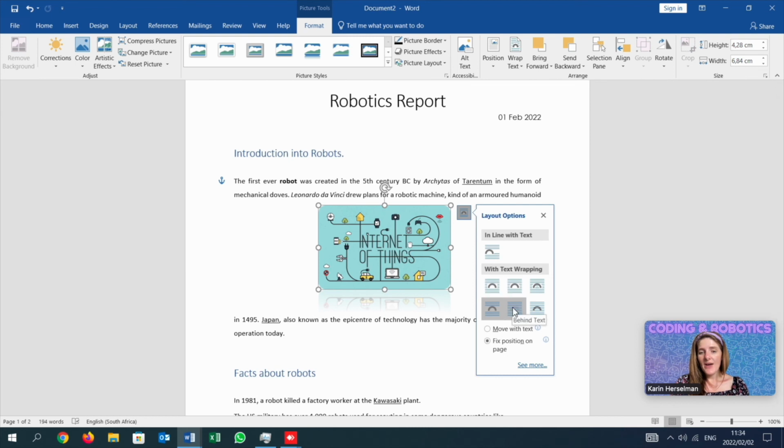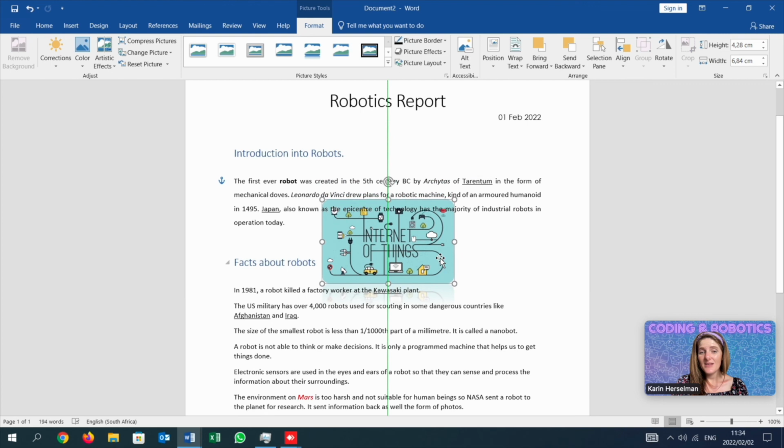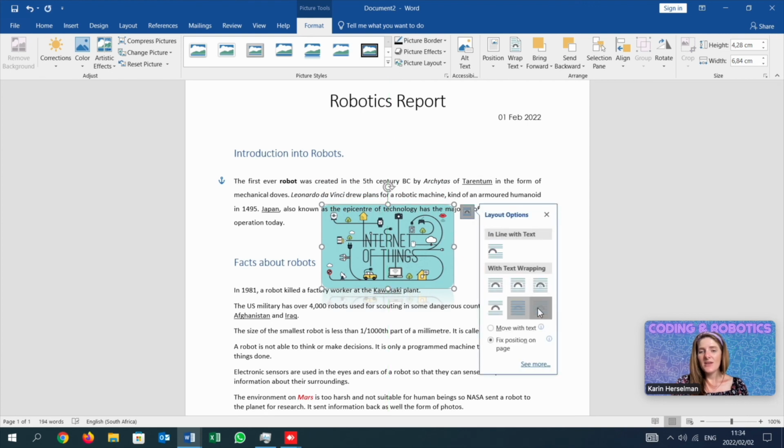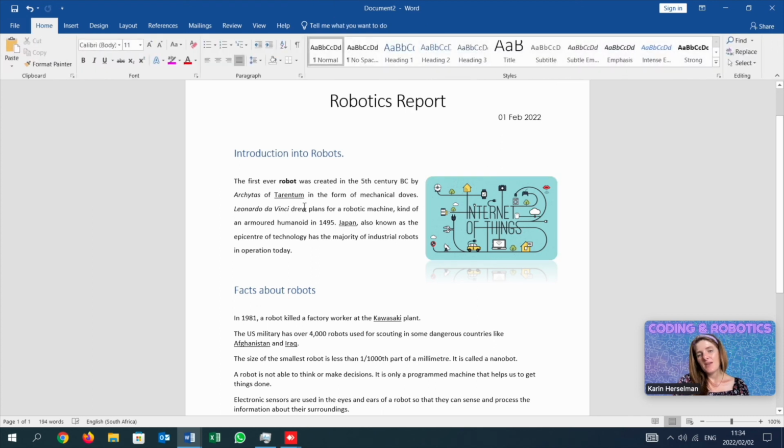There's the option to have it behind the text, and there is also the option to have it in front of the text. I'm going to choose the option where it's tight, so when I sit it on that side, there it neatly is next to my paragraph. And those are just picture options. In a later video, I'll show you more options on what other illustrations you can add.